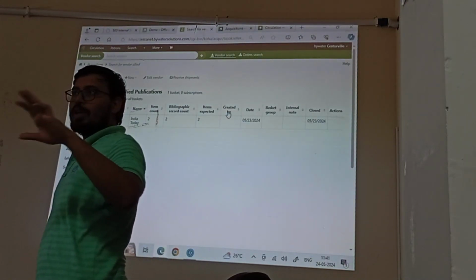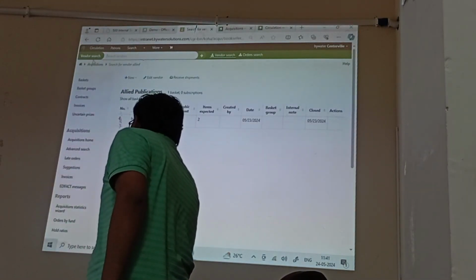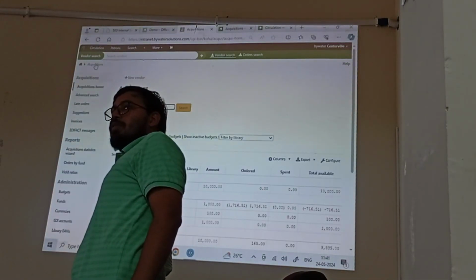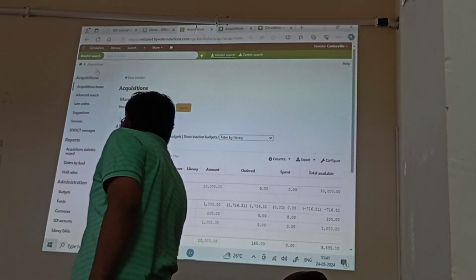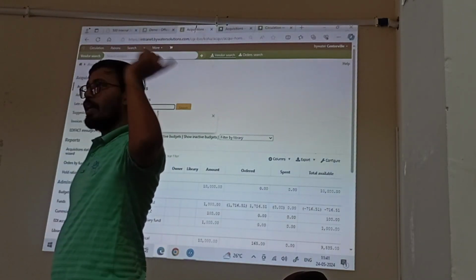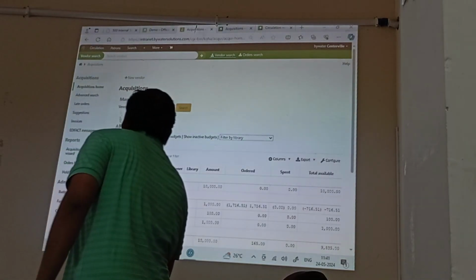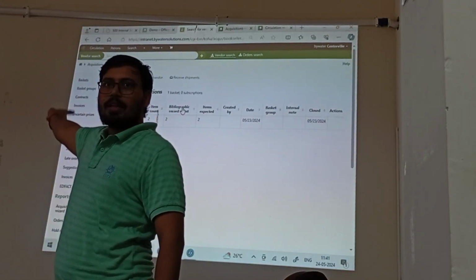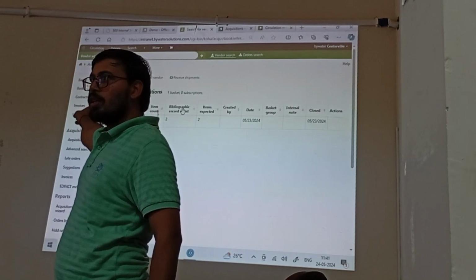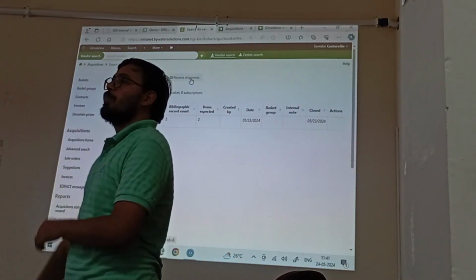Following? Everyone is following, right? Not following? We will go to the acquisition. Then we will search the vendor that we created right now. And search. This option is coming. We have created the basket and closed the basket. This means we have placed the order. Here, we will go to the receive shipment option.